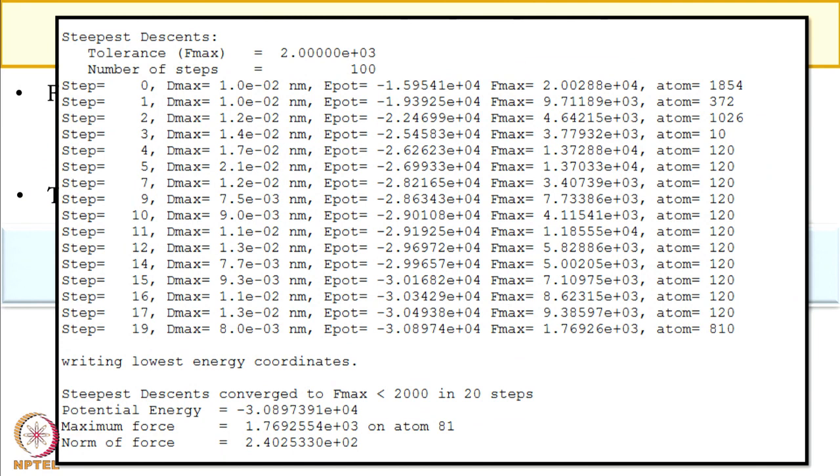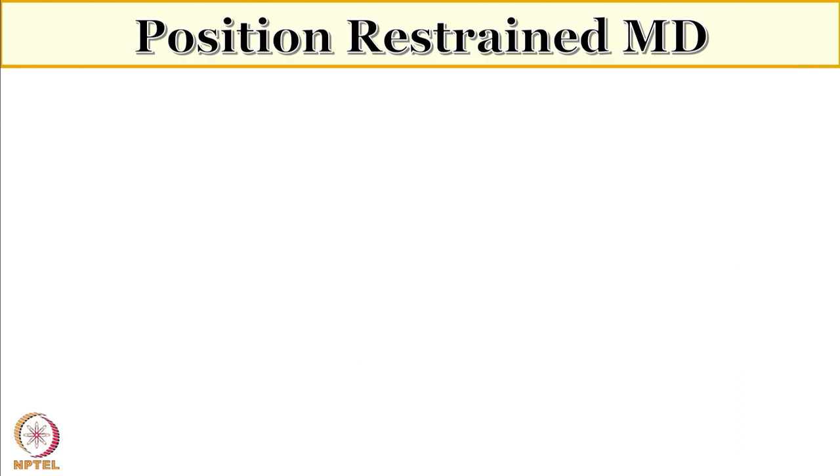As we can see there, it took 19 steps to perform energy minimization, and at each step it has written the potential energy and the total force on which atom. My final potential energy is minus 3.08 times 10 to the power 4 kilojoule per mole. The maximum force is also written on the right. Initially the maximum force was very large, and finally it has become small, and it is writing the atom number on which the force is the maximum.